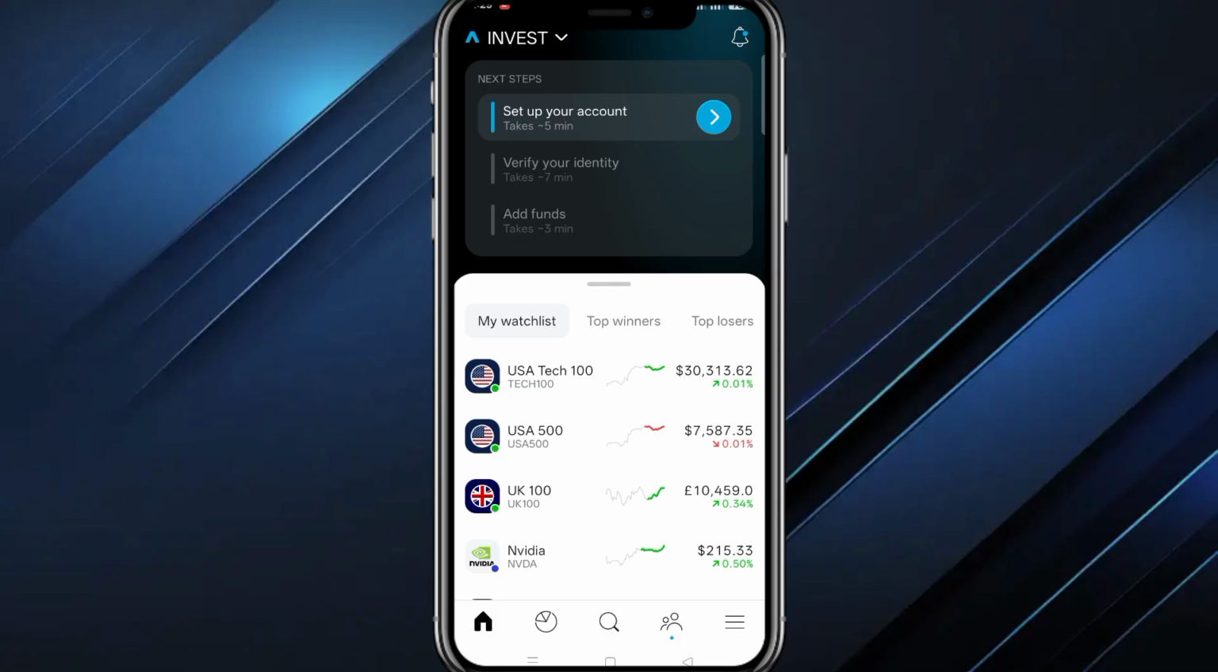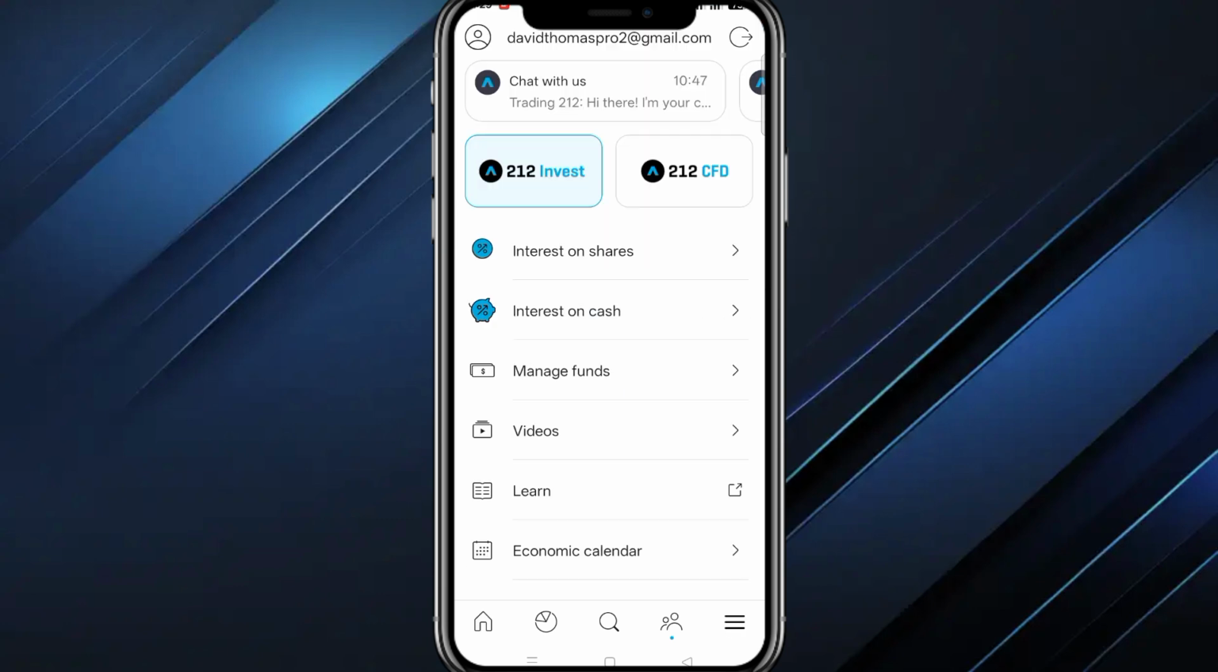First things first, open the Trading 212 app on your device. Once you've got the app open, navigate to the main menu. This is where you'll find all the key functions and settings that the app has to offer. If you're not familiar with the layout, the main menu is usually accessed through an icon, often represented by 3 horizontal lines, commonly known as the hamburger menu.